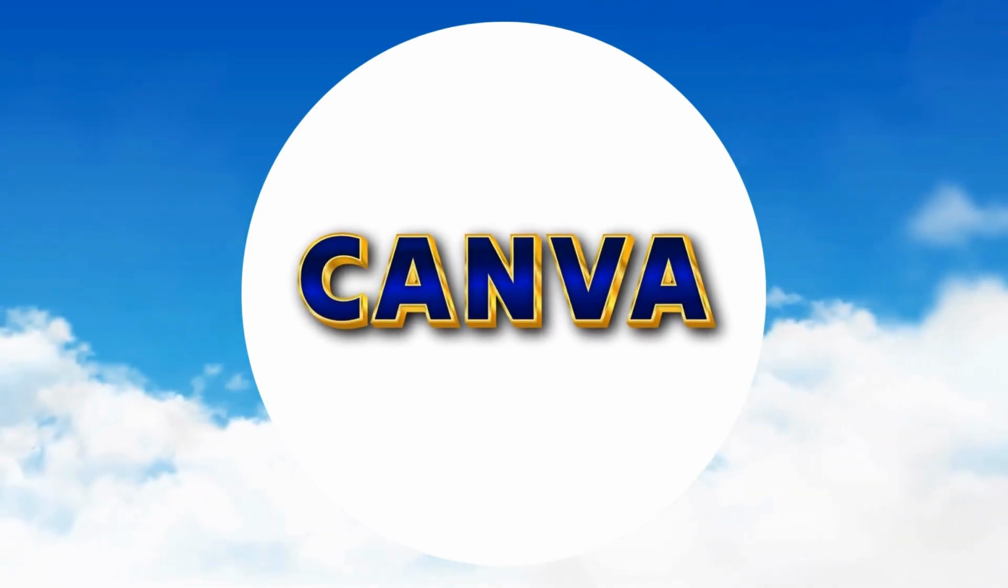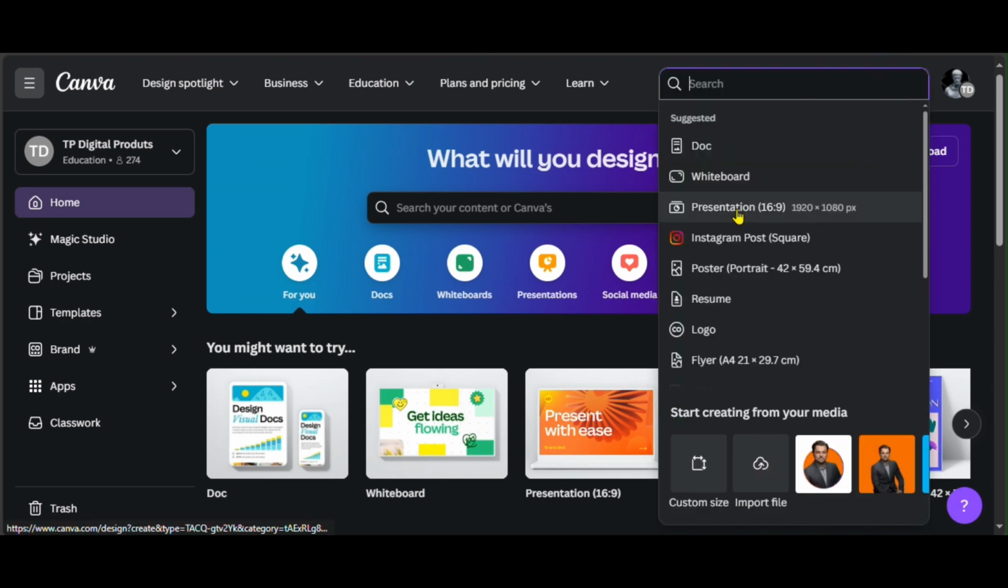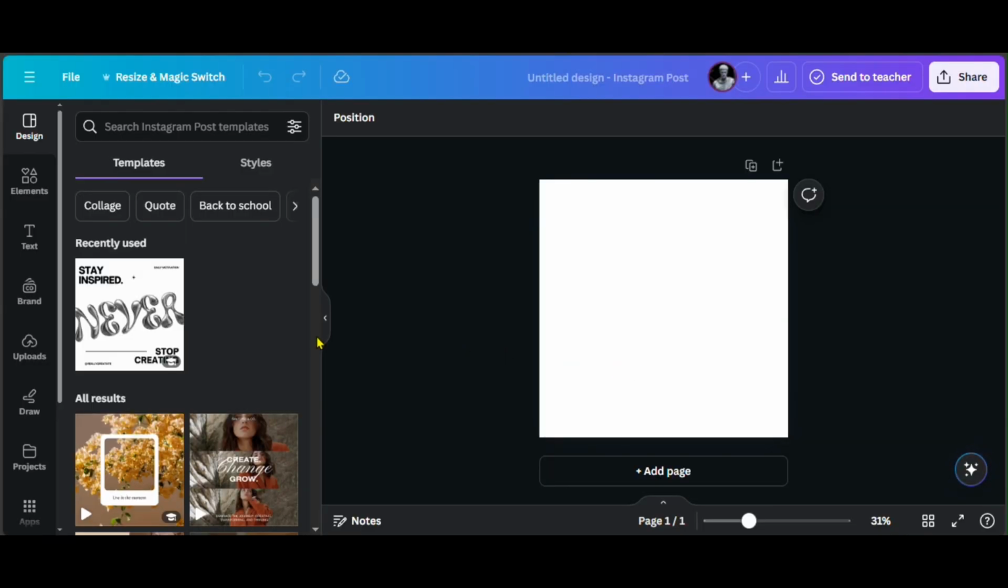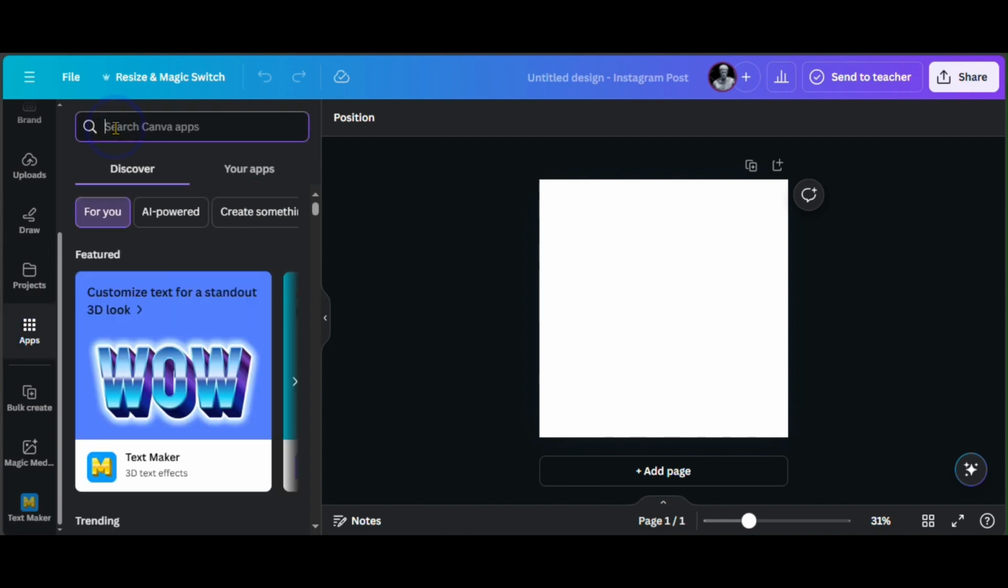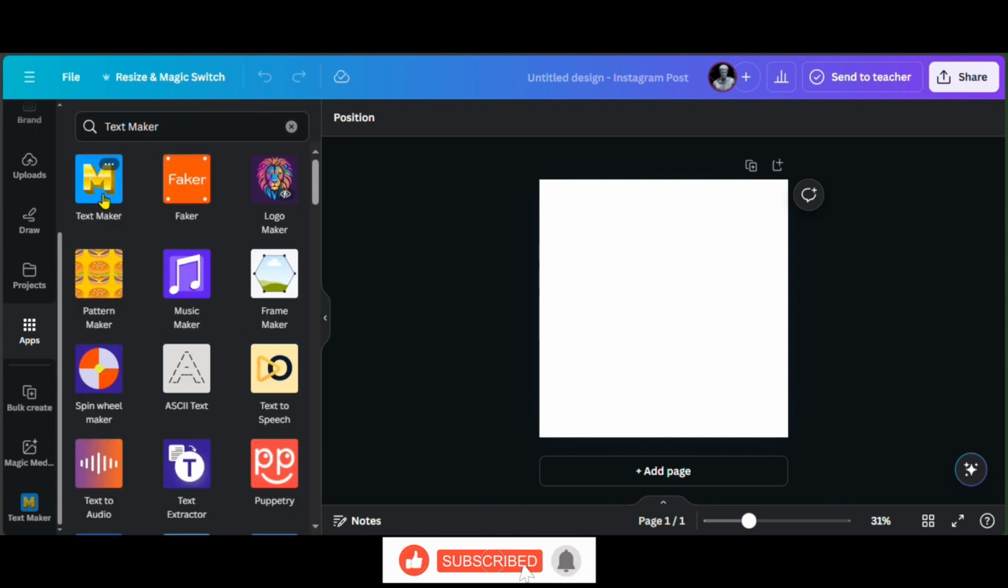How to design this 3D text effects in Canva. At first, go to Create Design. Select a format. I will select Instagram. Now, go to Apps option. Go to Search bar and search Text Maker. Select the first one. Again, select this app.